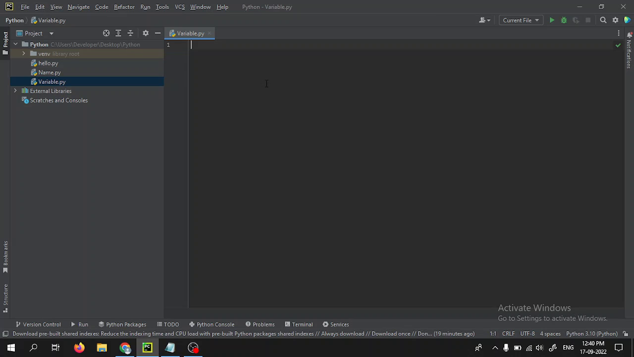Before we start coding in Python, if you want to provide comments in your Python file, you use an asterisk, and after that you write any comment, like using variables in Python. Okay, so I'm starting the coding.